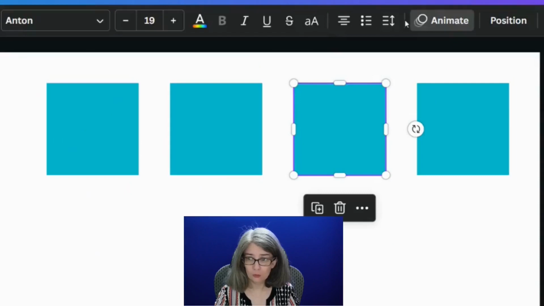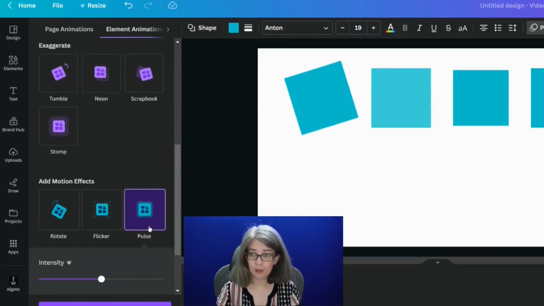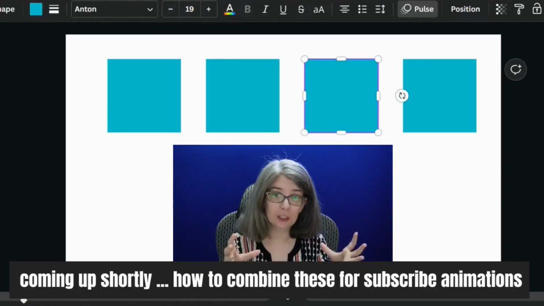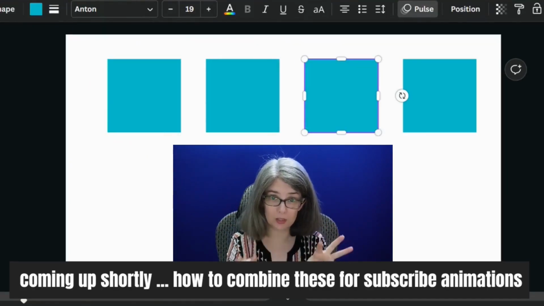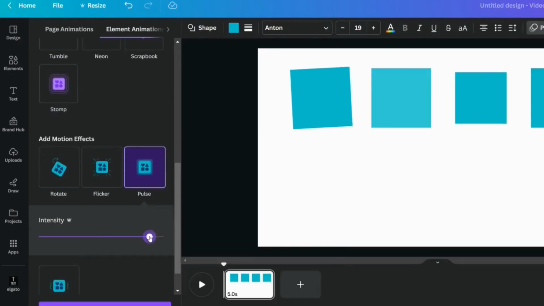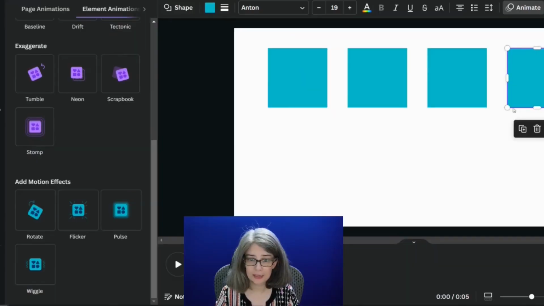Next one, remember you go to animate and then we're going to go to pulse. And pulse doesn't fade out like flicker does. It just pulses. And just like flicker, if you have Canva Pro, you can speed it up or slow it down. Let's look at the next one.